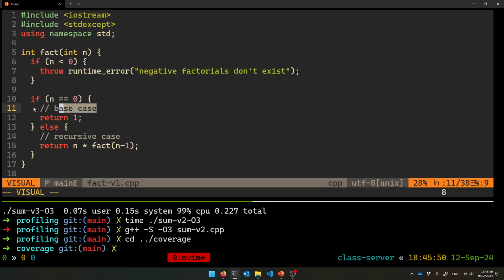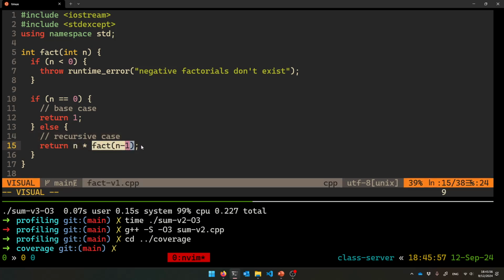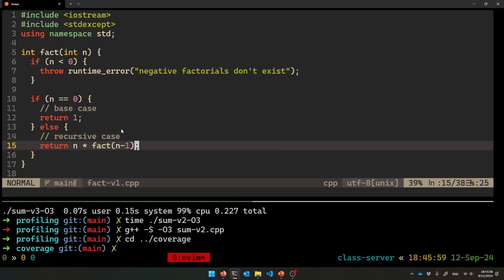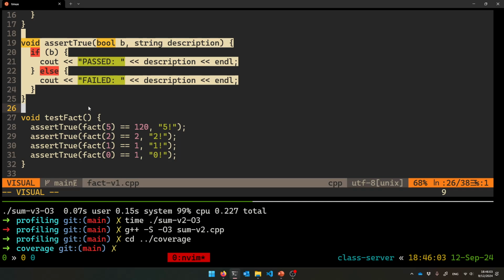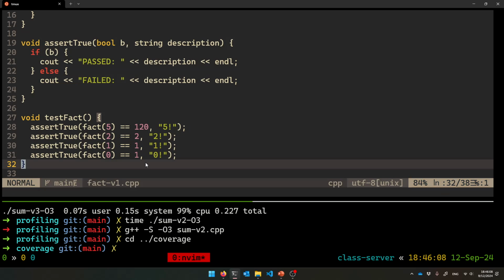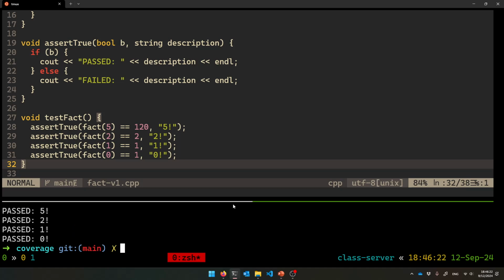Otherwise, if n is 0, it's your base case. Factorial of 0 is 1. Otherwise, the factorial of some arbitrary n is n times the factorial of n minus 1. So that's the recursive case. That's a correct function. And then let's say we want to test it with our handy dandy assert true. So here are a bunch of tests, testing fact 5, fact 2, fact 1, fact 0, making sure they all check out. All right? So G++, fact v1. So there it goes, and yeah, they all passed.